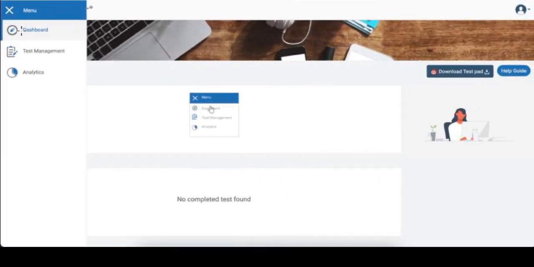When you log into your account, this is how your first screen looks. You can change password by clicking the profile button. You can download Testpad by clicking this button. You can see your test information by clicking Test Management. And you can see your results by clicking Analytics.